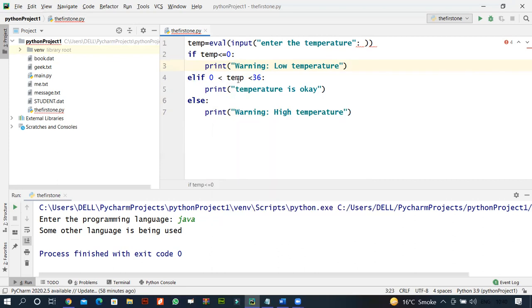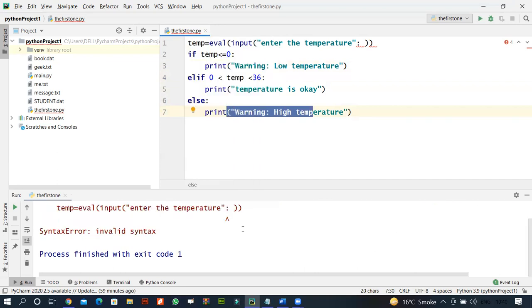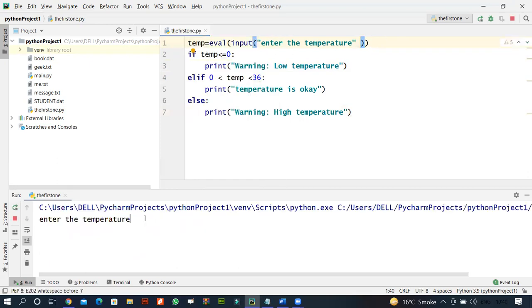So else if the temperature is greater than 0 and it's less than 36. So it's a range that I've given, and this is the way we can give a range. Then print it's okay. Otherwise, if none of them is true, it will print warning high temperature. So let's see if there is no error, it should work. Enter the temperature.